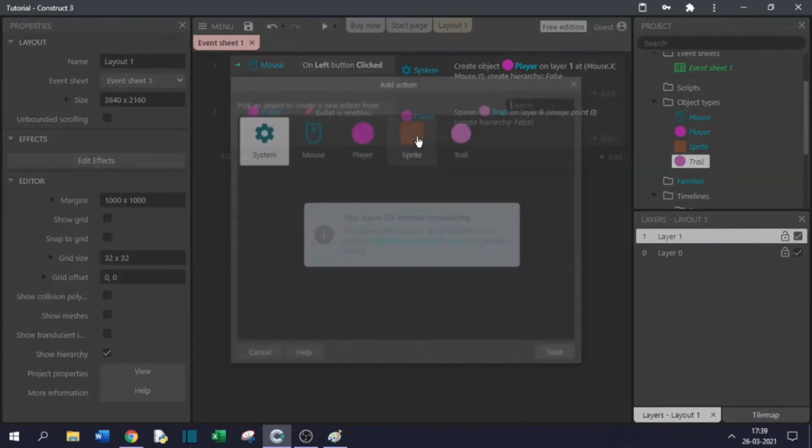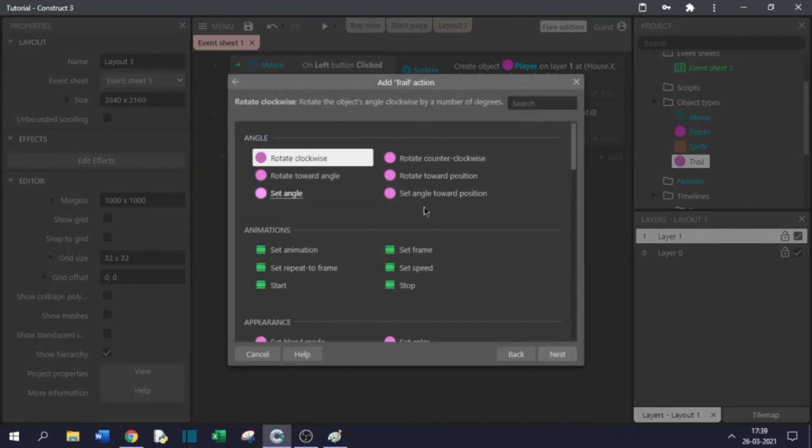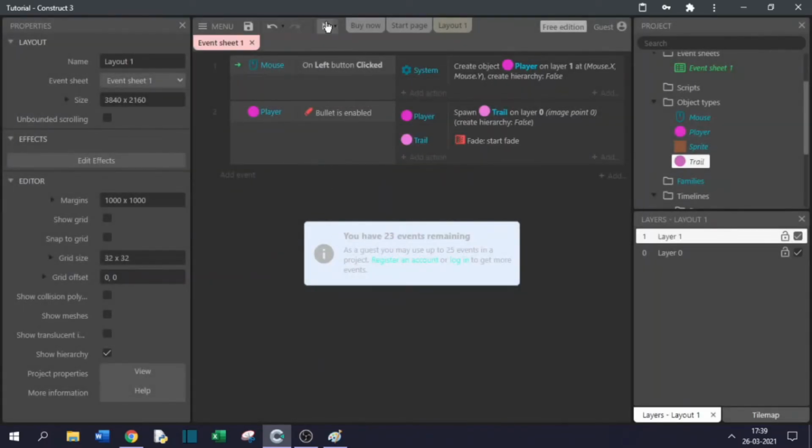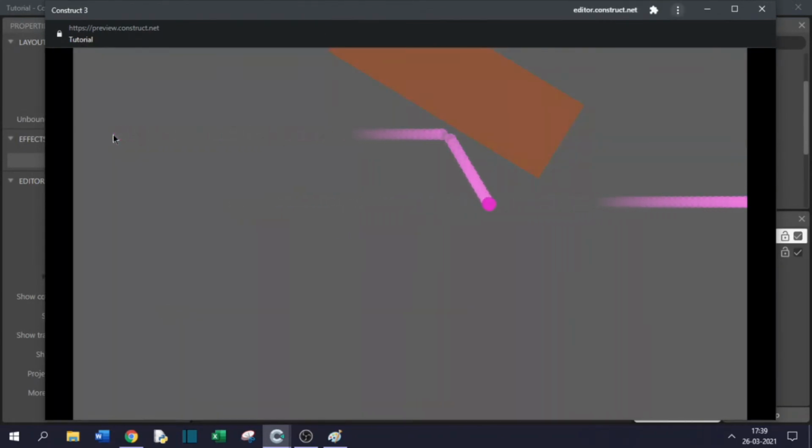Now you will add one last action, go to your trail, scroll down to start fade. When you run the program, as you can see, we have this cool looking trail, and it works pretty well.